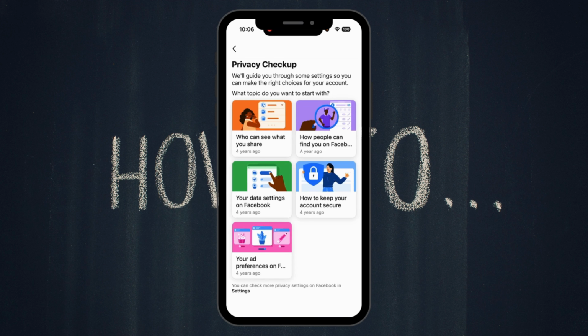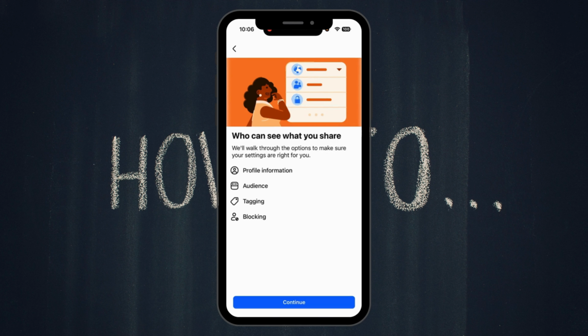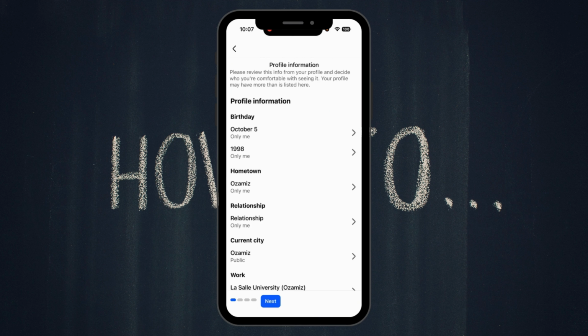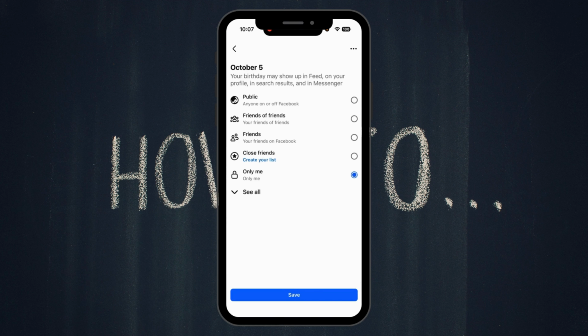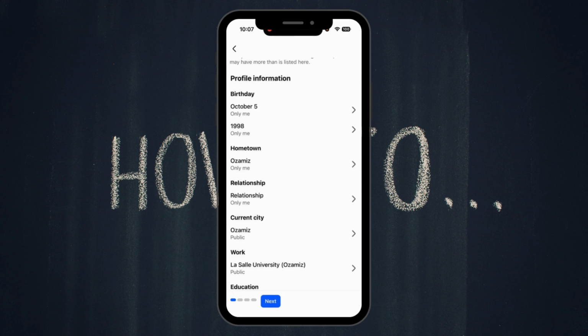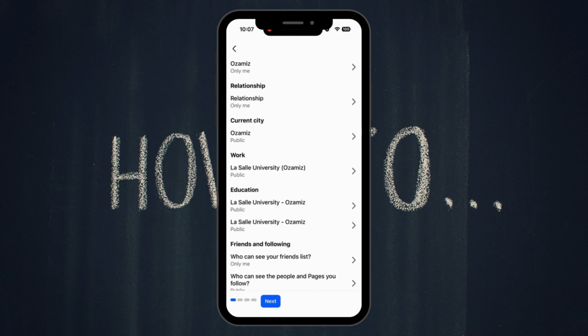Now from here, select who can see what you share. Then tap on continue. Then from here, change everything to only me. For example, your birthday. So click on that. And if it is set to public, change it to only me and click on save. Then make sure everything is only me.